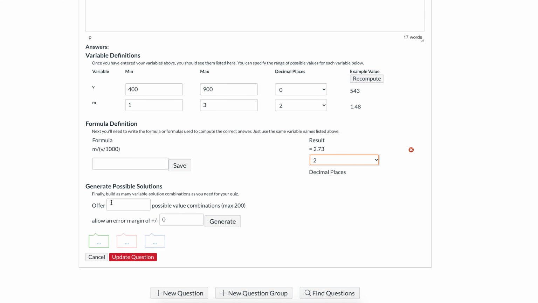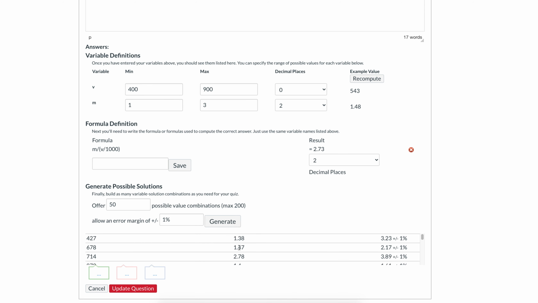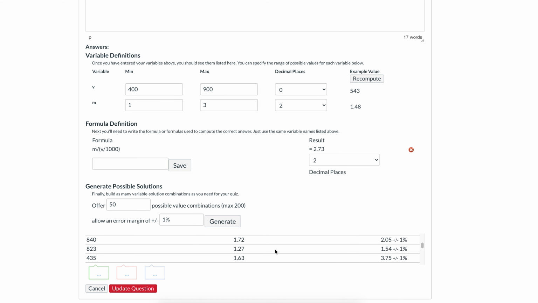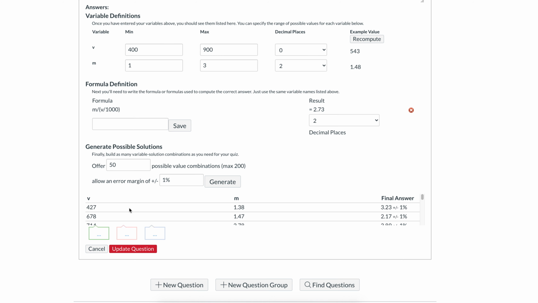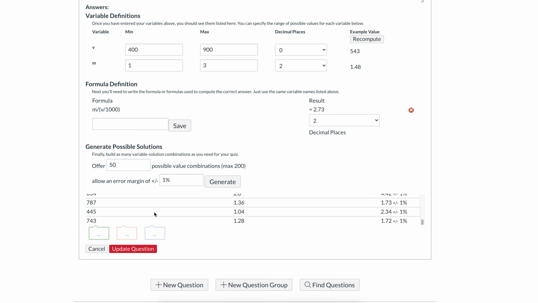Now at this point, we can generate a certain number of solutions. So you have 50 people, 50 solutions, or 50 combinations. And let's say we're going to be a little bit stricter. We're going to say you've got to be within 1%. Once we generate, those are going to pop up, and you'll see what those potential answers are. And that means that all of your potential questions are going to be one of the 50 that you generate, so it's not going to make something that's unexpected.